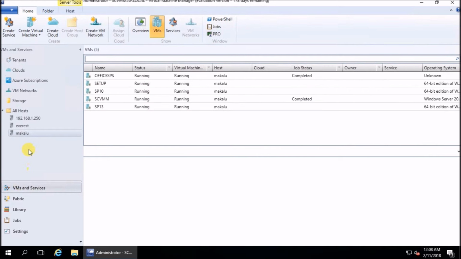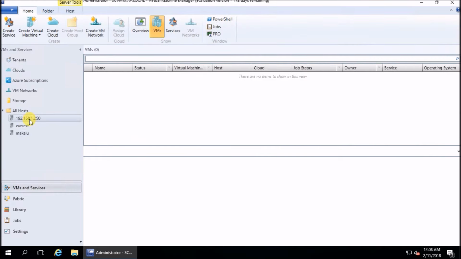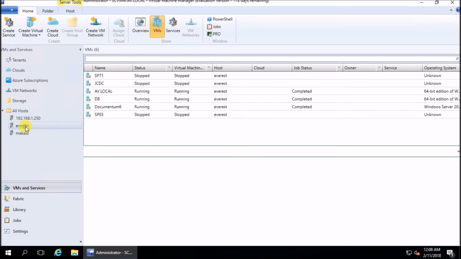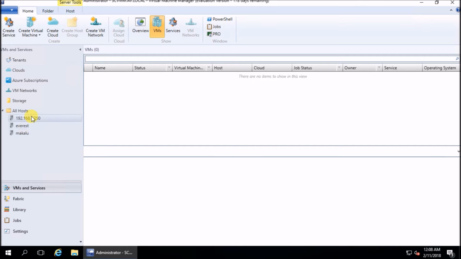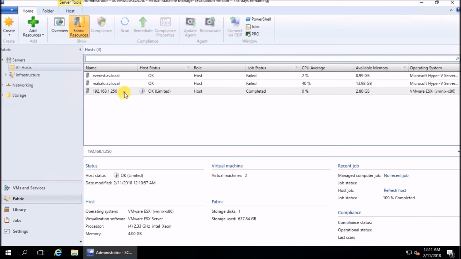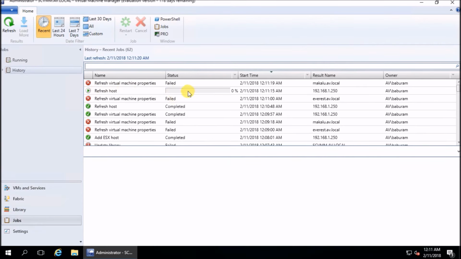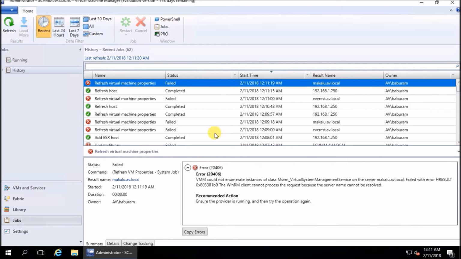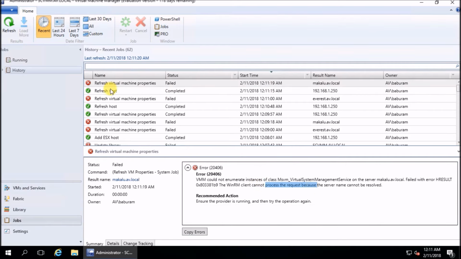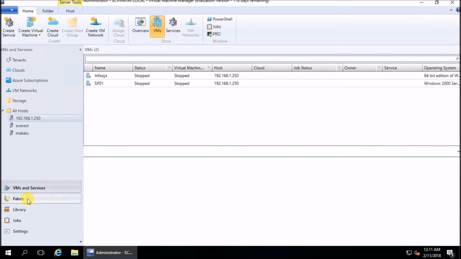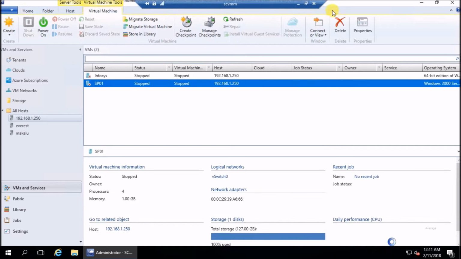Yes. This is my Hyper-V. This one is Hyper-V. This one is ESXi. Okay, refresh host once. See the jobs. Refreshing, refresh. Oh, this is another error. Okay, it is refreshing first. Yes, there are two VMs. You can see here, there are two VMs. Okay, fine.